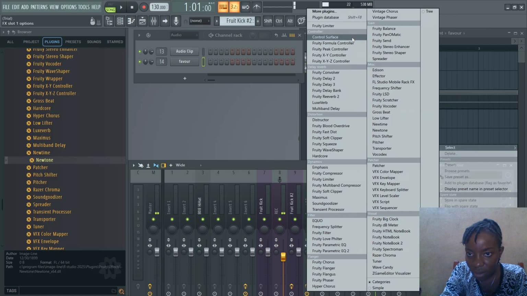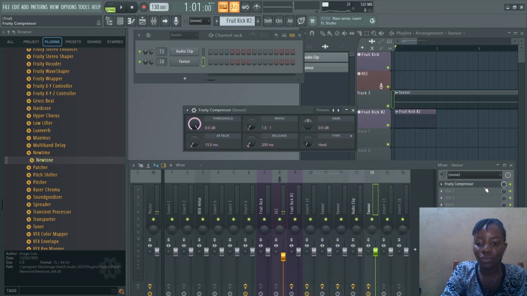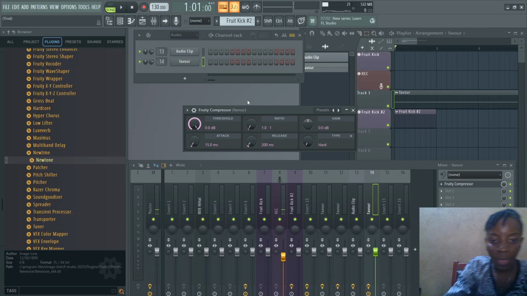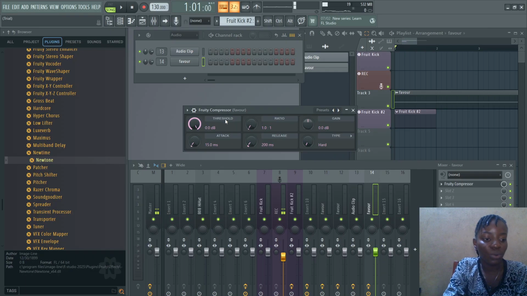Let's head over to the compressor section. Okay, so it's in dynamics. So Fruity Compressor, and that is here. So here are the key parameters to know. Threshold is the level where compression kicks in. And ratio is how much compression is applied.